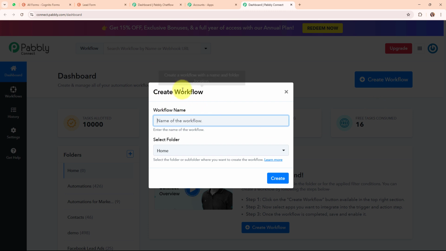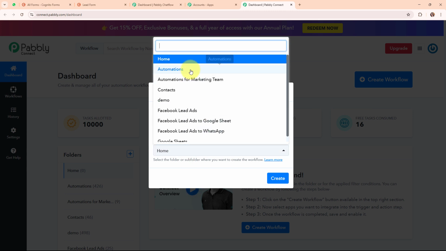Now here in this create workflow dialog box, I have to give a name to my workflow. So here I'm going to give the name as send WhatsApp message on Cognito form submission using Pabbly Chatflow. So this is the workflow name, and now here it is asking me to select the folder. So here in the left side corner of this dashboard, you can see a folder section under which you can see the multiple folders that I've already created with different names to save my workflows accordingly. So here in this particular case, I'm going to select my folder as automations.